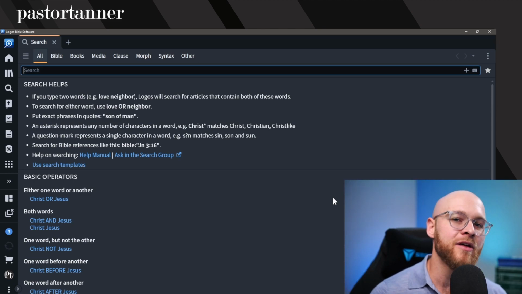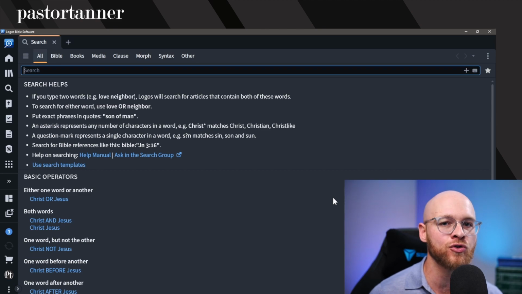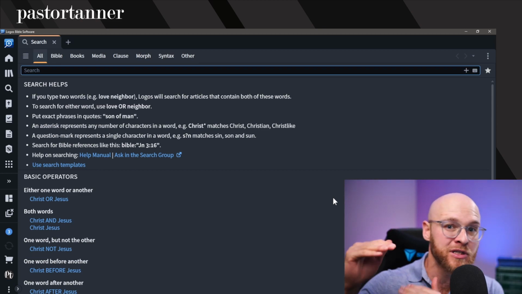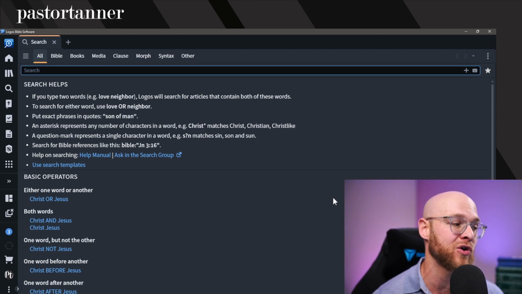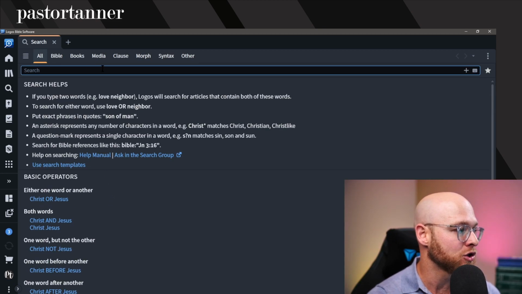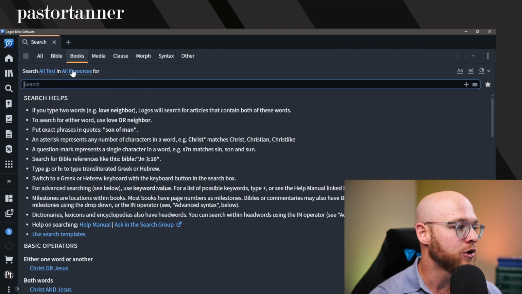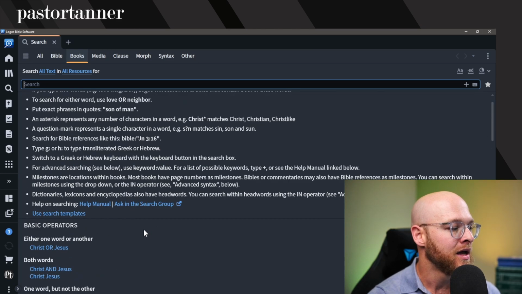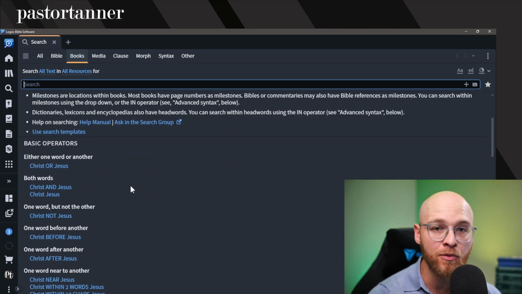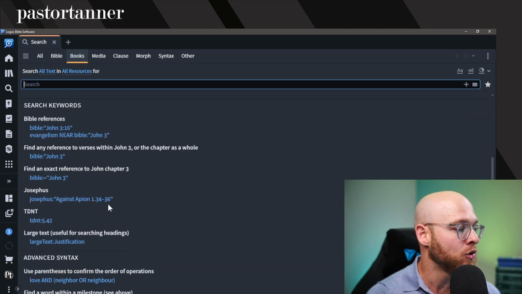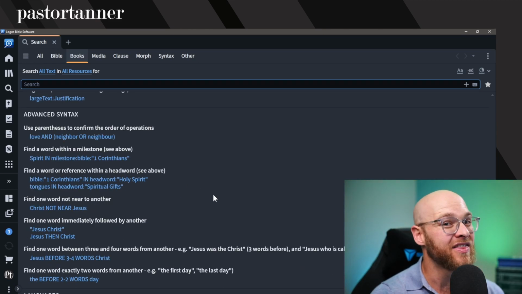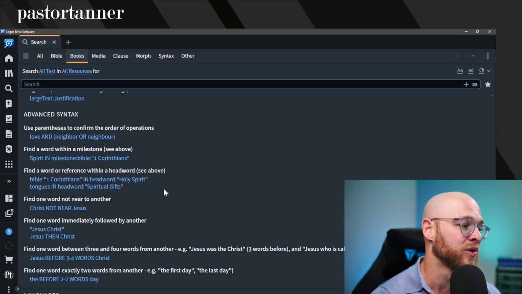In the past, you have had to memorize all sorts of complicated search syntax. You had to know a specific nomenclature for how to search for certain things. And they're really going a long ways towards fixing that with this update. You can see here, you can search all, you can search Bible, you can search specific books, etc. And they give you basic operators for how to search. They give you keywords to search with, and then they give you the advanced syntax. These are really, really good.